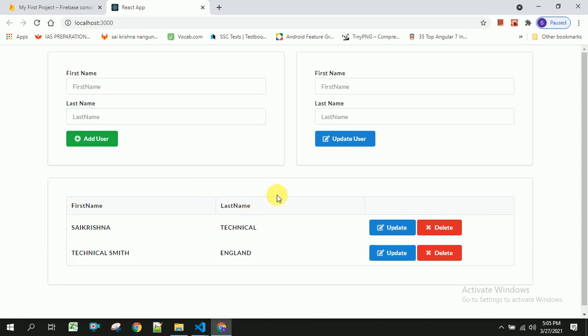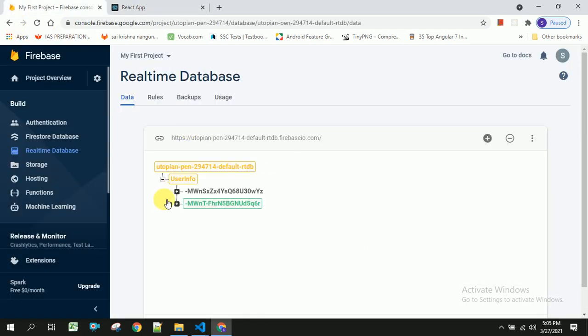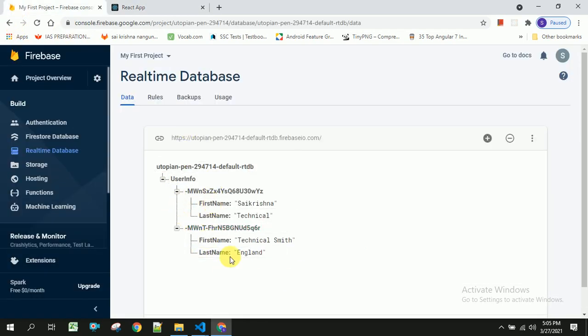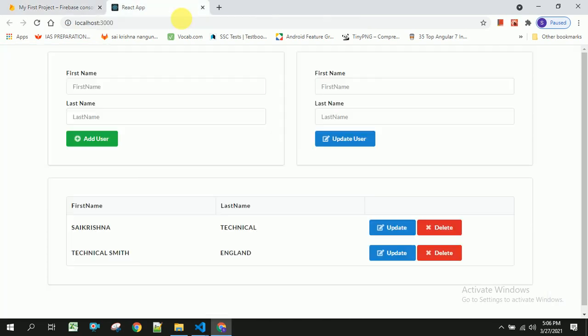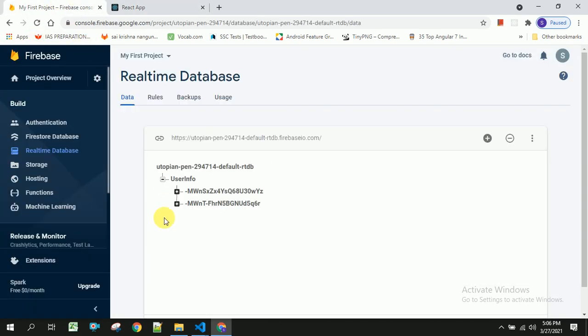And you should be able to see this data in the Firebase database. You can see here we have got this in the form of JSON, with the first name and last name, and in this way we can add the data. And if the user deletes this data, we will be able to see there is only one data available here, so it will be automatically updated, so you don't need to refresh this again.